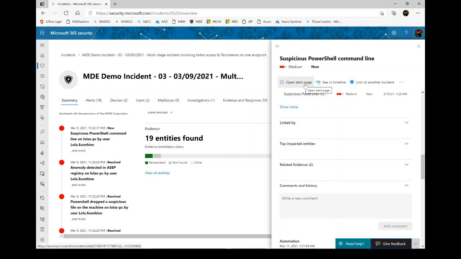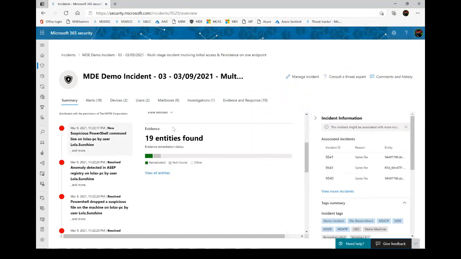At any time, for any specific alert, I can get more details about the alert. I can see the exact alert in the specific host timeline. I can link it, or I can assign it to an analyst or even consult a Microsoft threat expert coming from the MDR service.